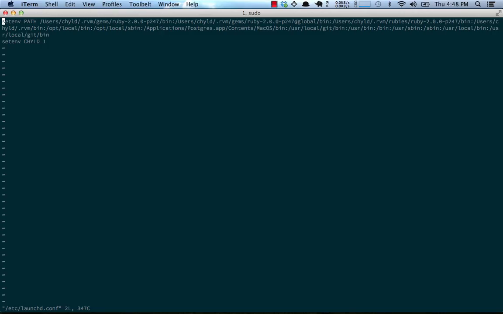So this is the launchd.conf file. How it works is you type in setenv, a space, the name of your variable, like here it is PATH, and then after it, the value of that variable. So this is the value of my path. Here I also set another environment variable called CHILD, and I just set it to 1. This is how you would set your global environment variables if you're using Mountain Lion.